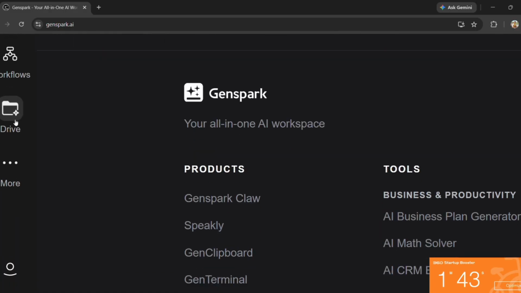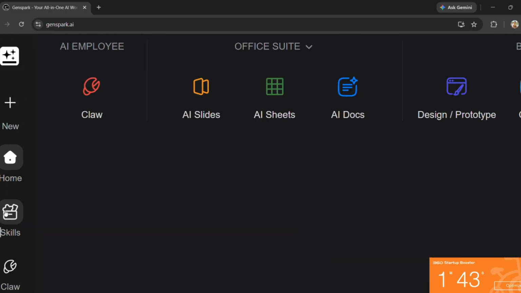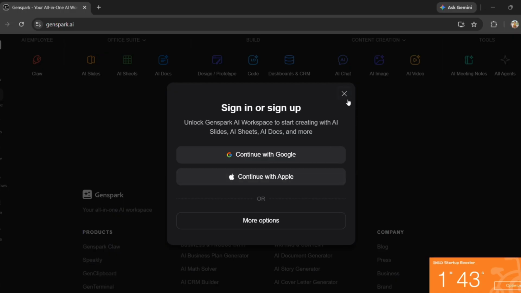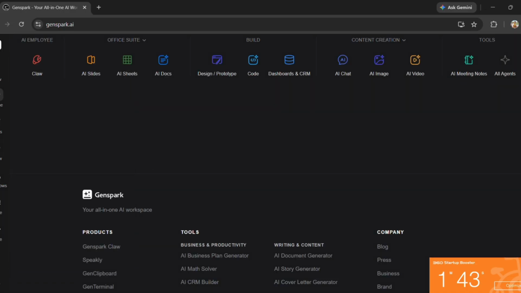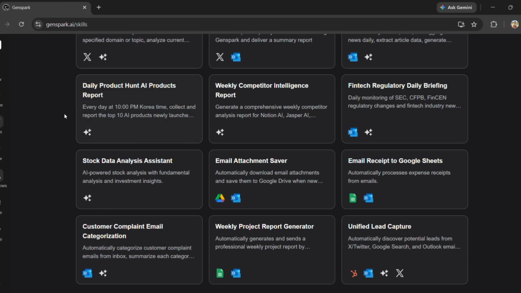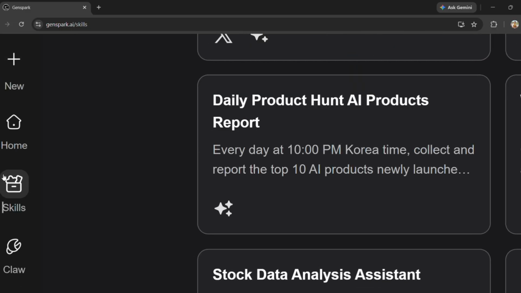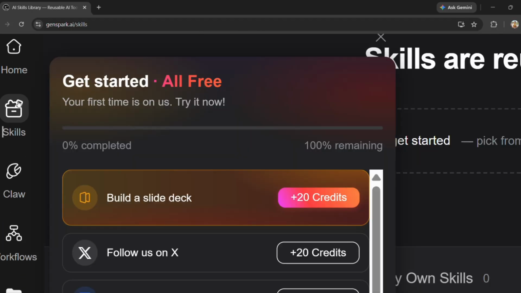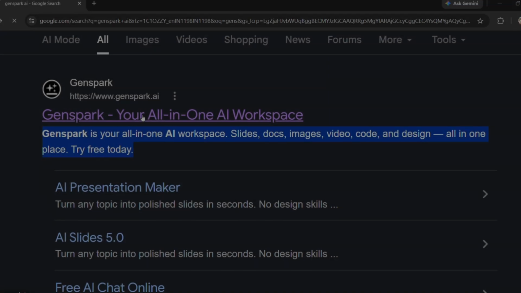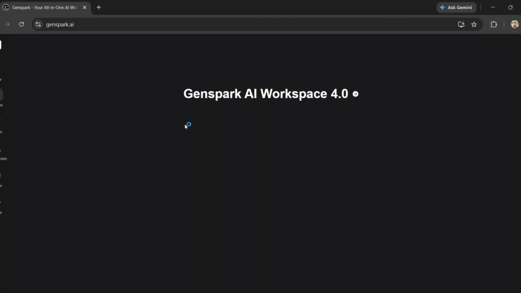If you're switching from ChatGPT to Genspark AI, or simply want your previous conversations available inside Genspark, this tutorial is for you. I'll explain every step clearly, so even if you're a complete beginner, you can follow along without any confusion. Let's get started. First, open your web browser and visit the official Genspark AI website.